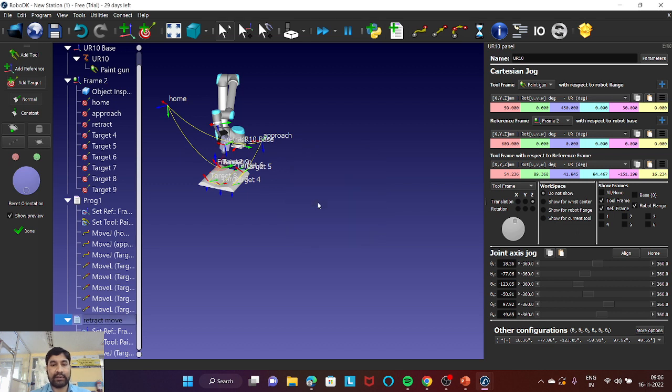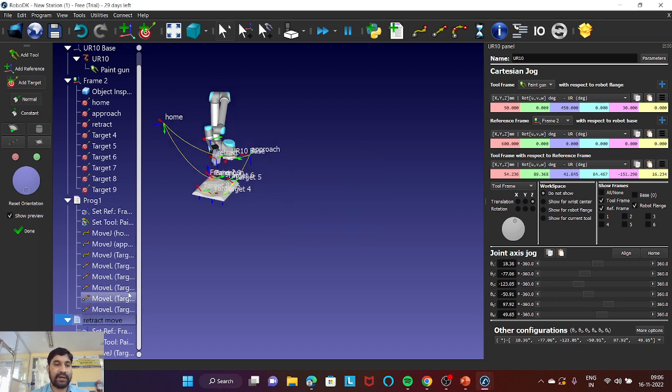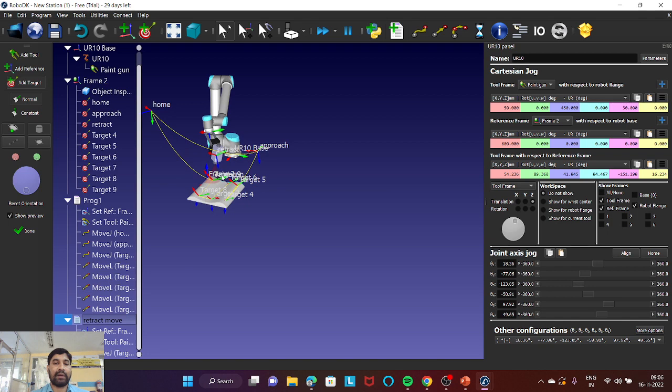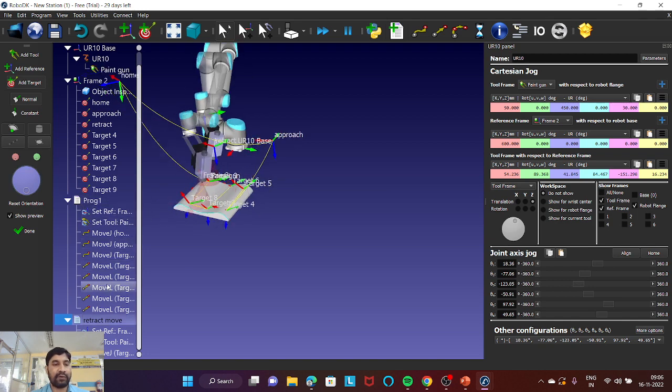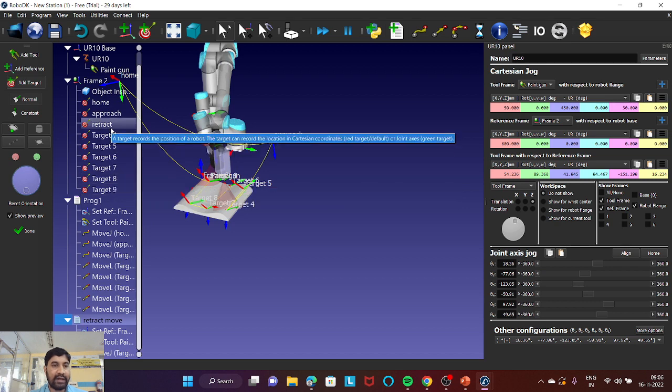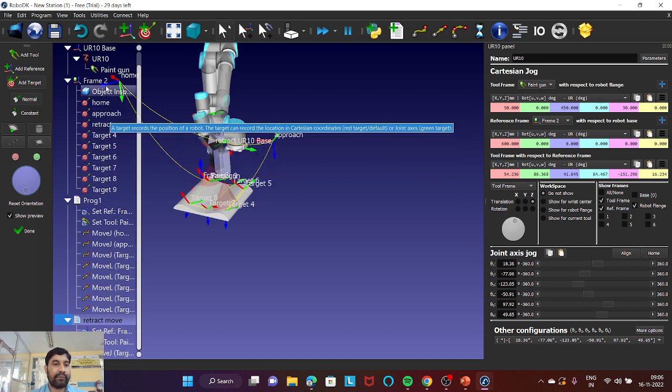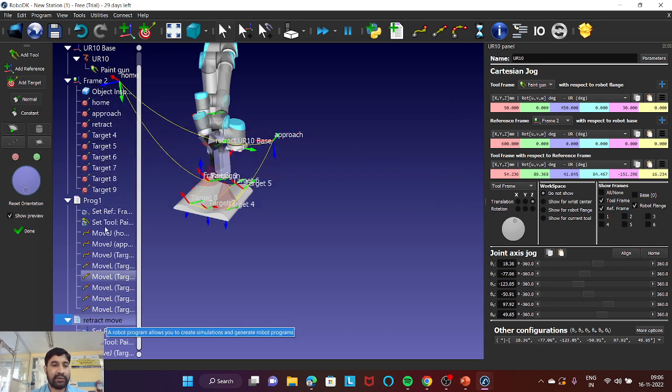Why I have created this extra program is to explain the subprograms. I could have created the entire program in program 1 only, but I created this program to explain the subprogram. So this is the subprogram now, retract move. It is a subprogram. It is just to move the target 9 to the retract position and from retract to the home position. I have created this program.